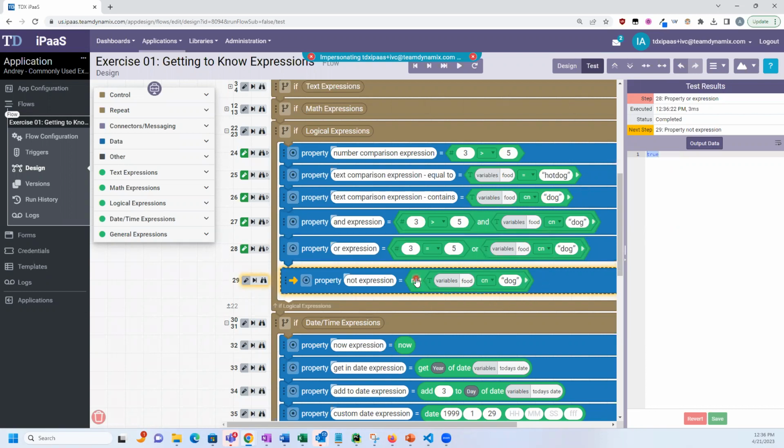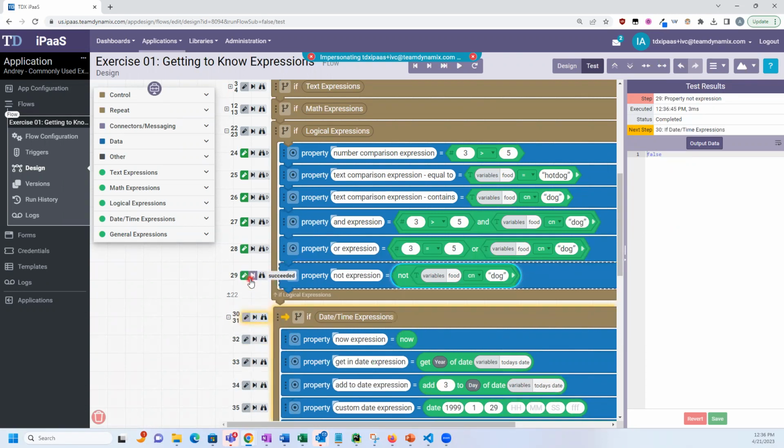We also have a not expression as well, which essentially reverses everything. In this case, we know that the variable food contains the word dog. We know this inside section to be true. However, this outside section, since it's a not, is going to turn this around to be false. Now, I usually recommend people not use not statements, more or less just for readability.